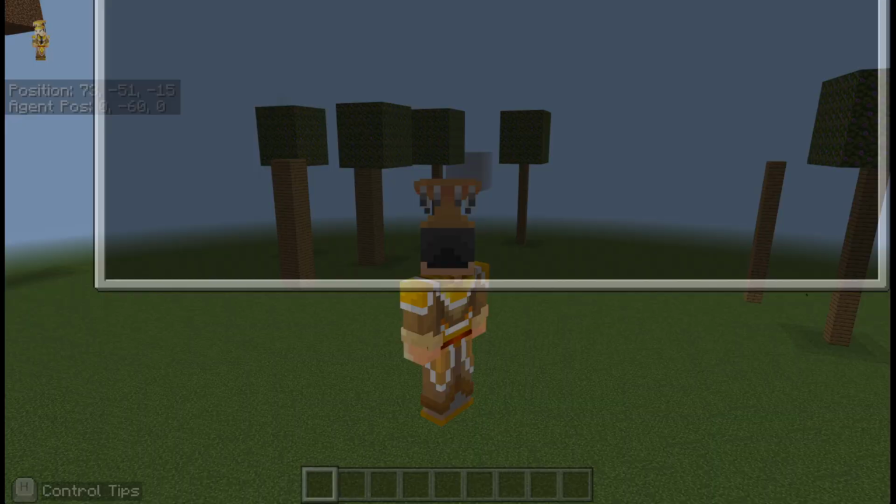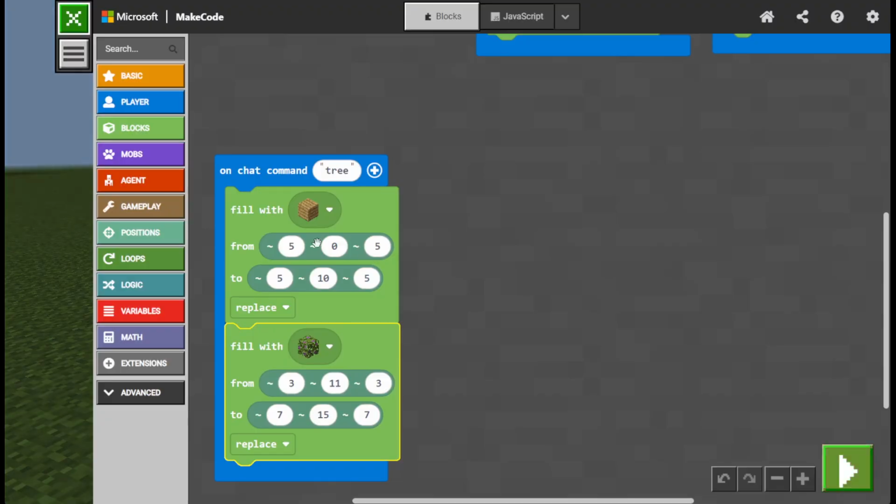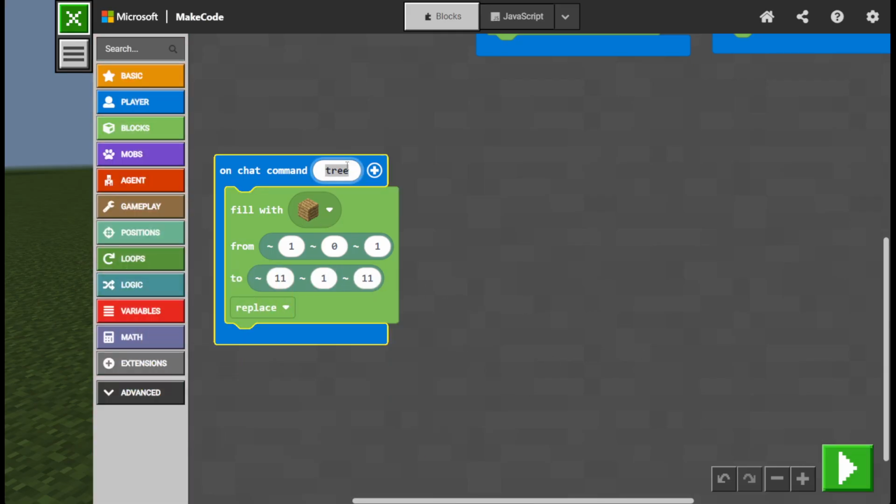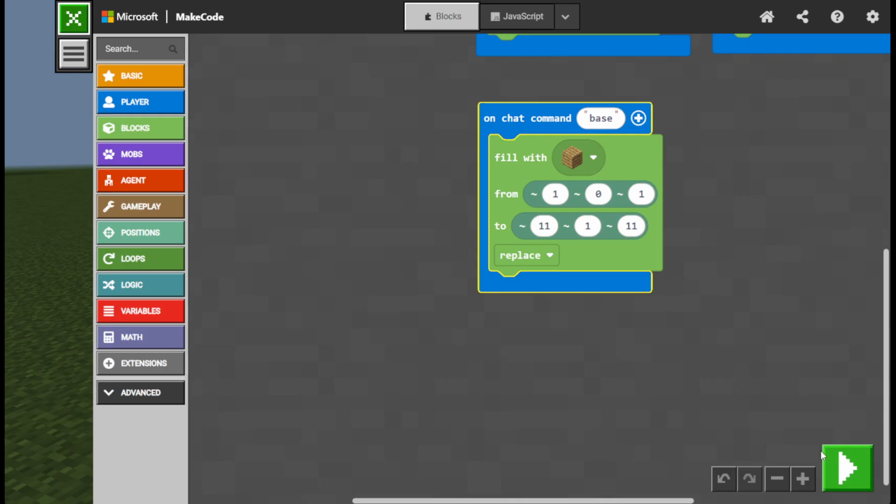So let's start really, really simple. We're going to start with 1 to 11. And the reason we never start at 0 here is because if we start at 0, it'd land on our head, which would not be ideal. We'll do 0 to 1. Let's see what happens up in base. Like so. Okay.